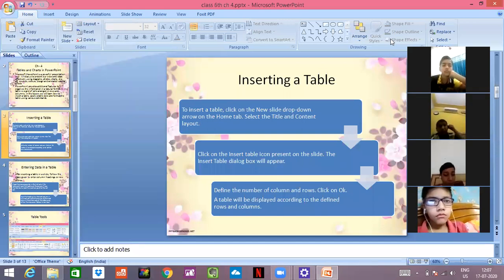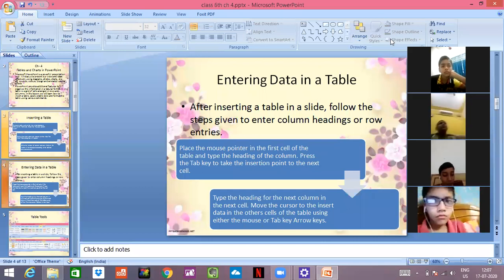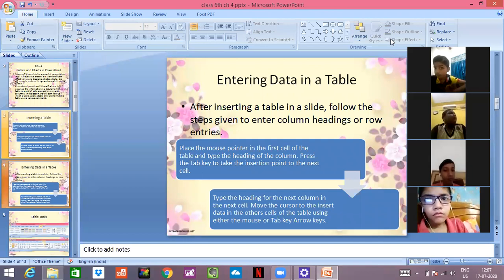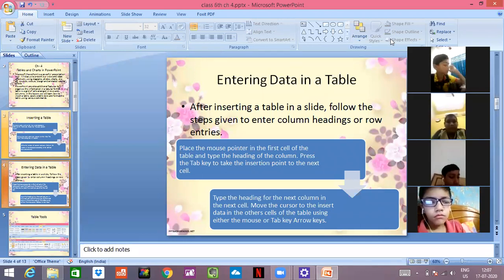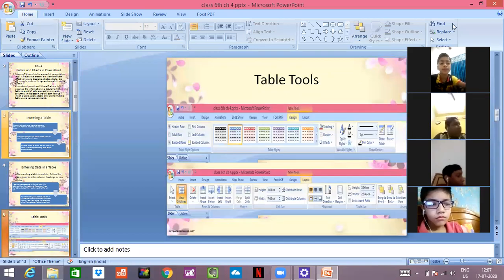Then your next topic was entering data in a table. It is very simple to enter data in a table. You just have to click on the table where you want to enter the data and start writing. Okay, so let's move to our next slide. That is the table tool.